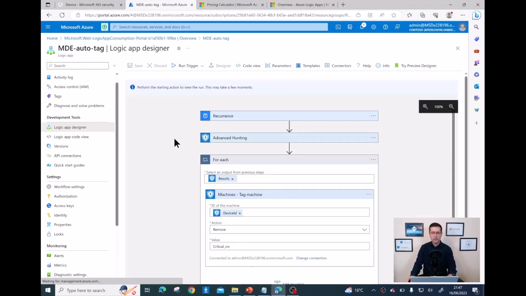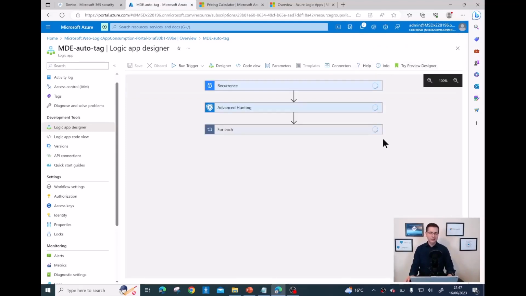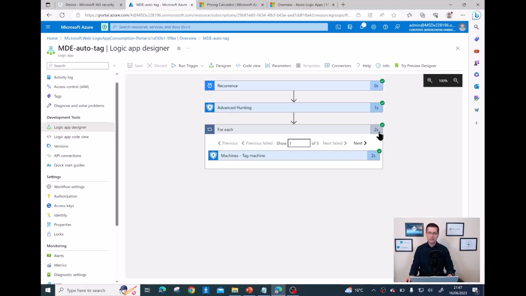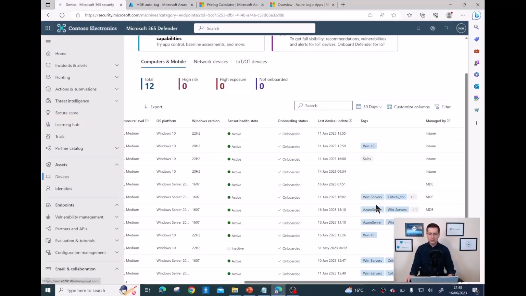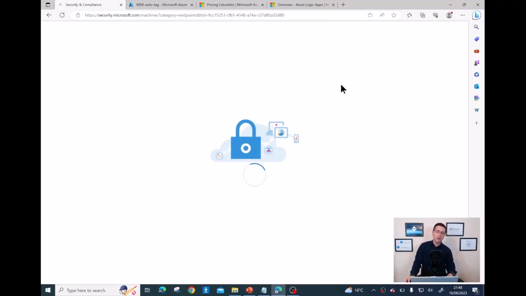Same story. It's going to take a few seconds, and then I should get a quick dashboard in here, all green or red. Hopefully all green. Yeah, everything's looking good. If I go back, the tags are all here, the critical servers. Now I need one more time to refresh, and then all the tags should be gone.